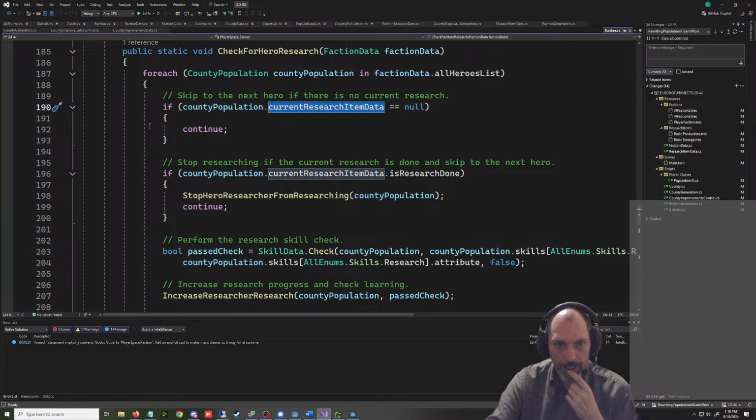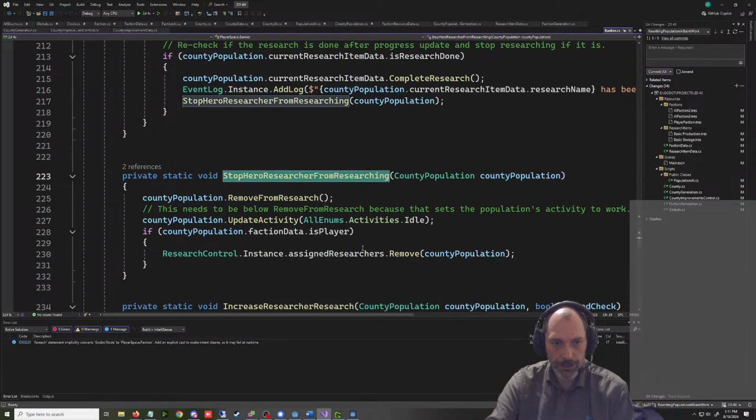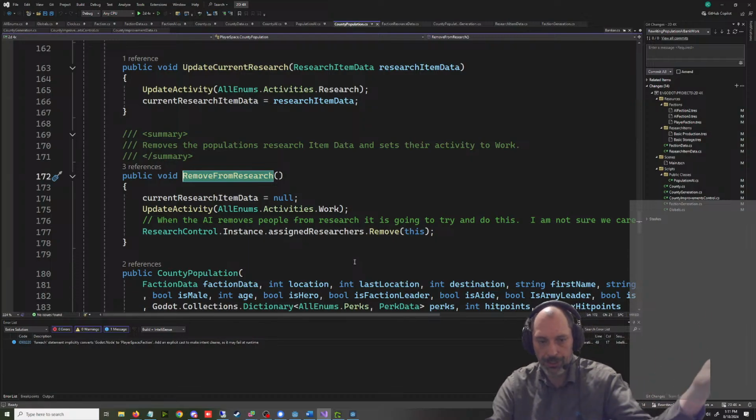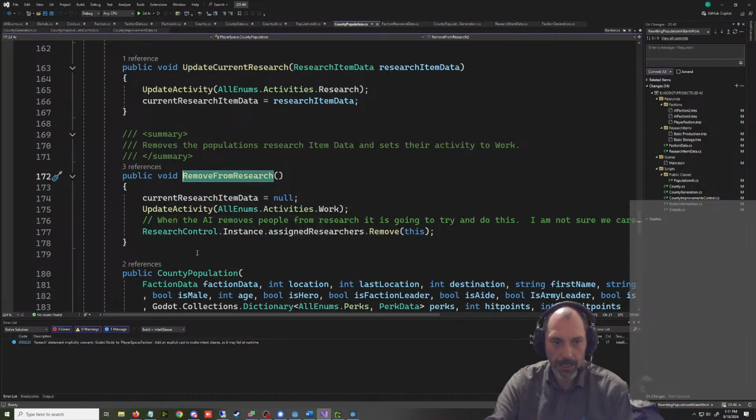Continue as we go to the next person on the list. And then it checks its current research, and if it's done, it stops the hero from researching. Update activity, remove them from the assign, remove from research. Let's look at this. I'm just making sure there's nothing that says like complete research. Update activity, research, control, assign. Okay, so that doesn't do that.